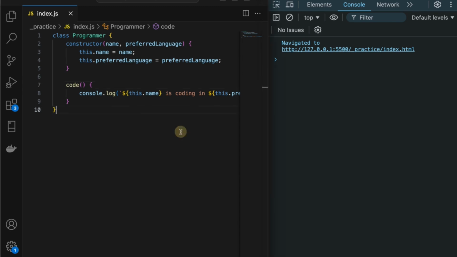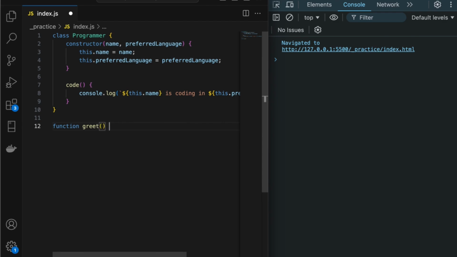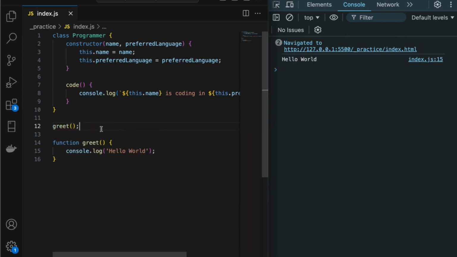So to demonstrate this, I'll implement a function, I'll name it greet, and then I will log out, hello world. Now, to demonstrate function hoisting, I can call or invoke the greet method before it is defined. So if I save this, I get the expected output. So because of hoisting, JavaScript will move this function to the top of the file during the compile phase.